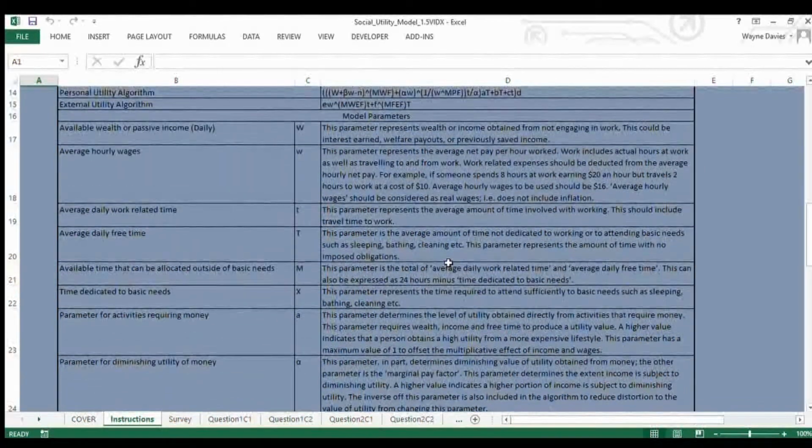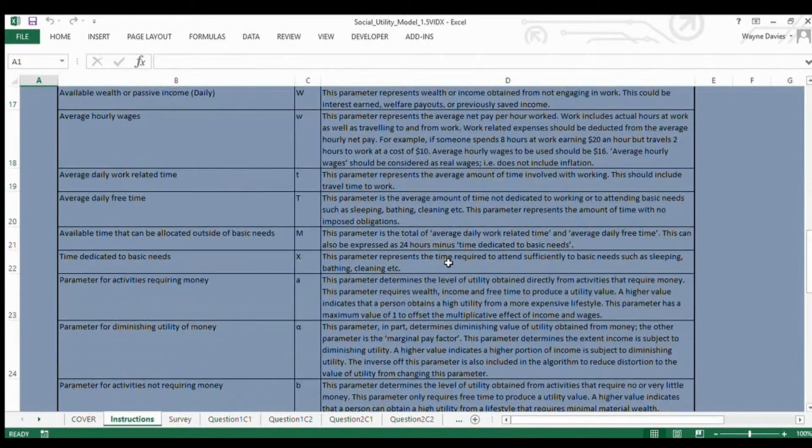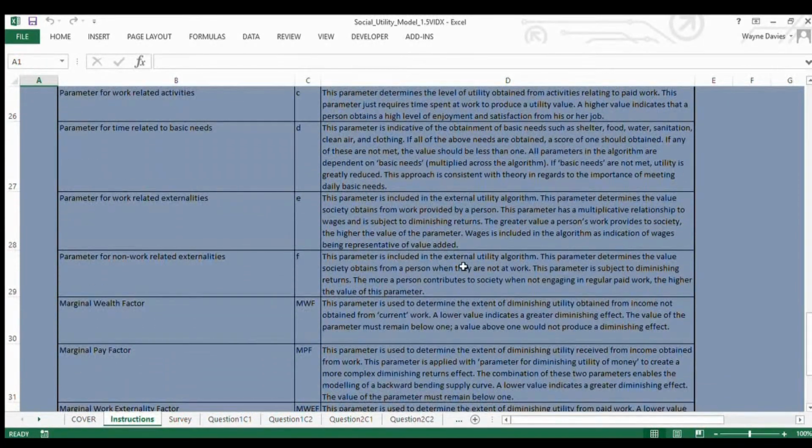externalities, external utility algorithm is what I'm calling it. So whatever you do, it has an impact on other people. It could be favorable, it could be unfavorable, positive externality, negative externality. So you could do a particular job and a lot of people benefit from that.